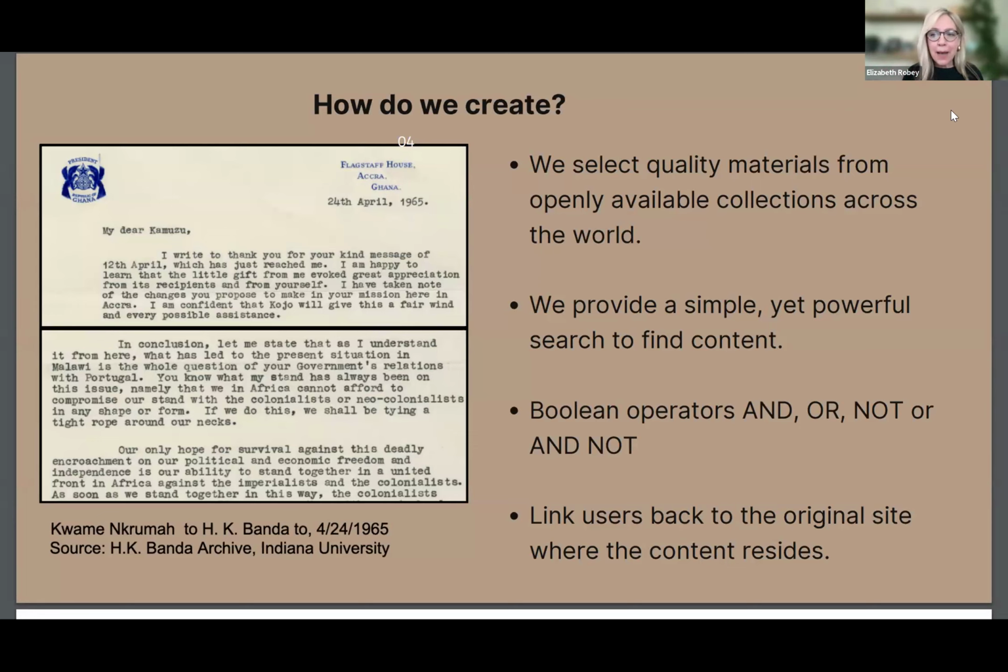The platform has a powerful search function, which includes Boolean operators that really help the user narrow down what they need. And then we link a user from our platform back to the original sites, driving traffic where the content resides. So we don't hold on to any content, we just find it. And so much, as we know, is hidden. We index it to make it more discoverable and then send users back to the original site. Next slide.